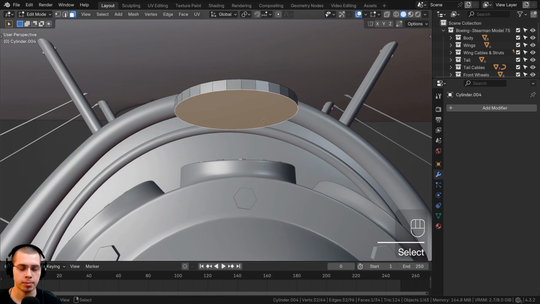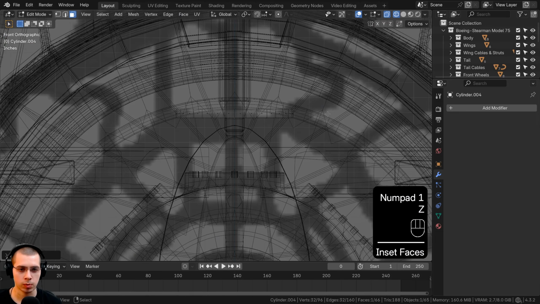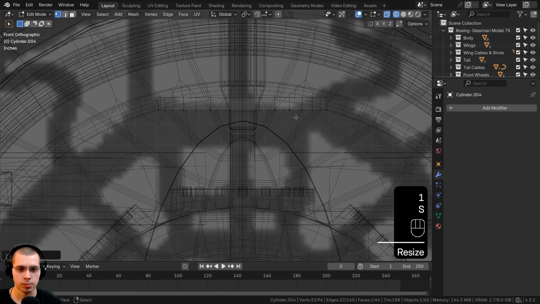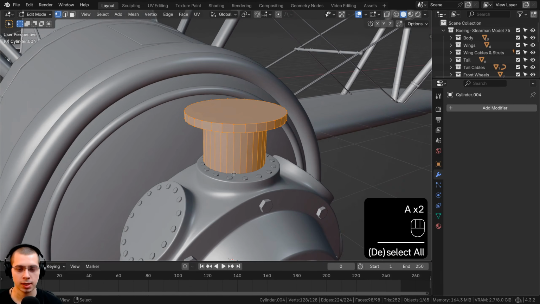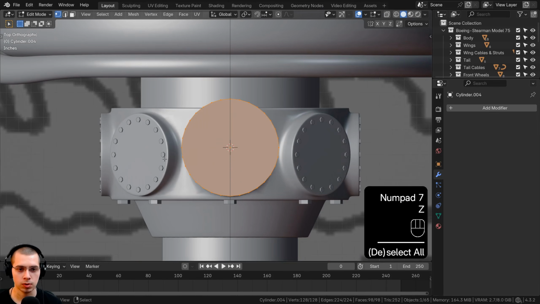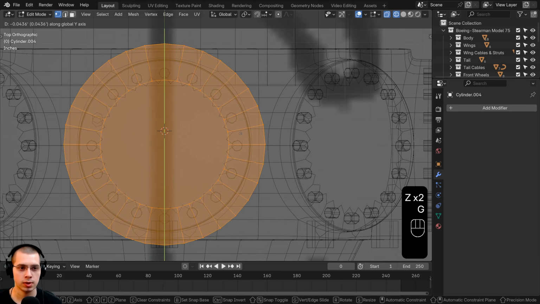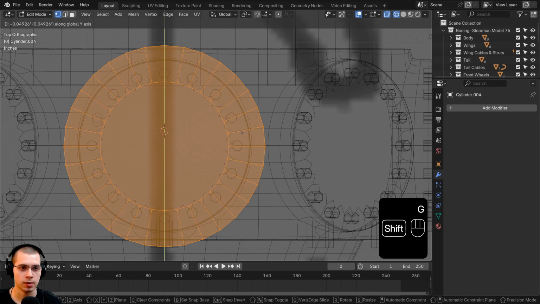So let's now select the bottom face and we're going to inset the bottom face. Let's go back to front view, go into wireframe, inset that face there, and then we're going to extrude the entire thing down a bit. Now you can see it's not quite in the very center, so let's go to top view, go to wireframe, and we're just going to move this here so it's in the very center there of that cylinder.